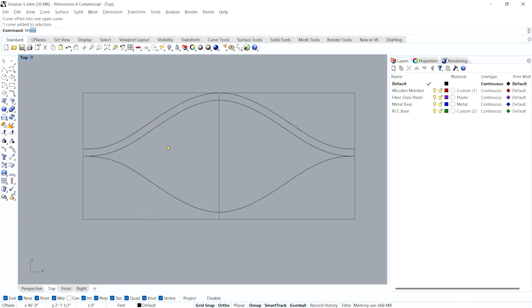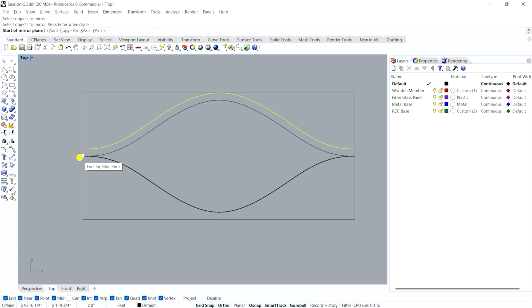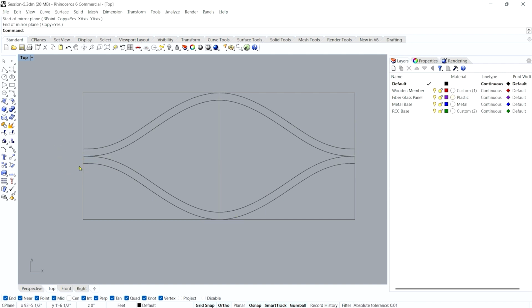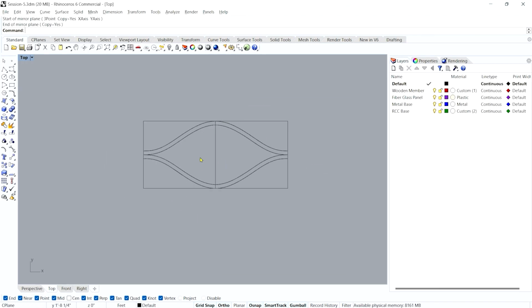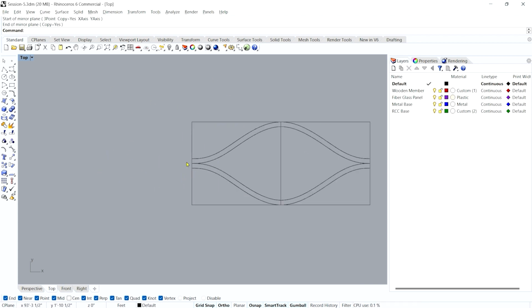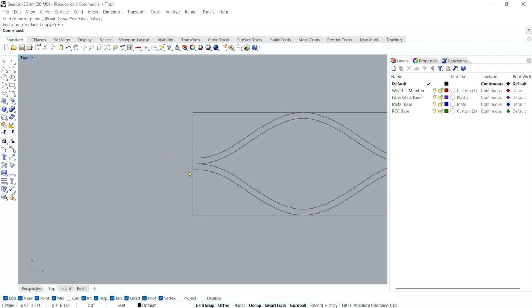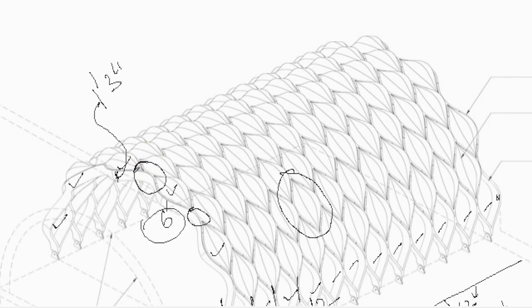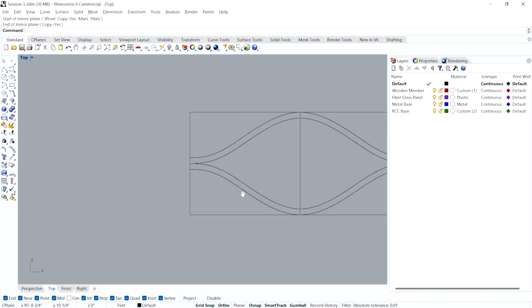In the same way, now I will mirror this quickly. Select, spacebar, start the mirror plane and copy, getting the mirror object. Now you see we have got the thickness of the wooden member, and the moment we join these, we will repeat these throughout that particular surface. You will see we will also be able to achieve the continuity, the overlap distance, this distance which we are talking about. So this also we will get when we join two elements throughout the width and the length. But for now, our wooden member is done.